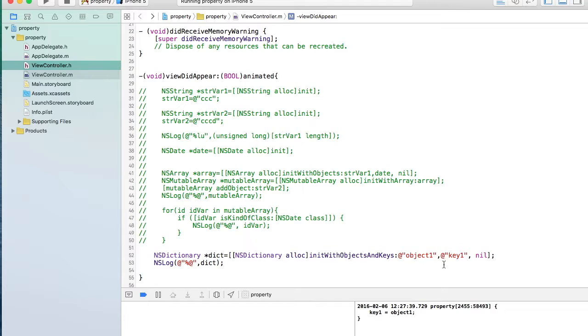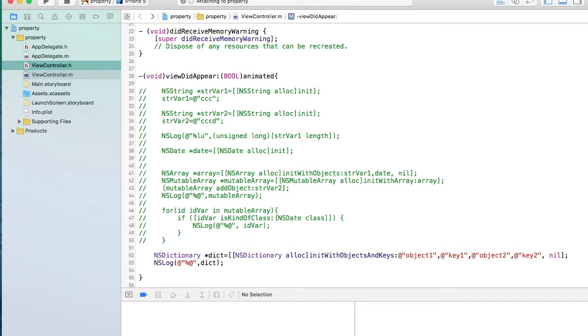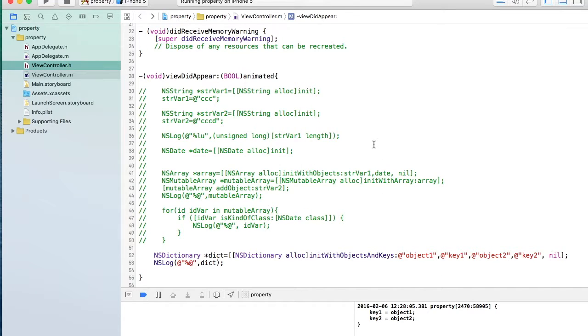So it is with objects and keys. First is the object, second is the key. This is my keyword. Then I will give it a second object, comma. So now I have two keys with two objects. Basically it's like a serialization where you give keys and then you give values.